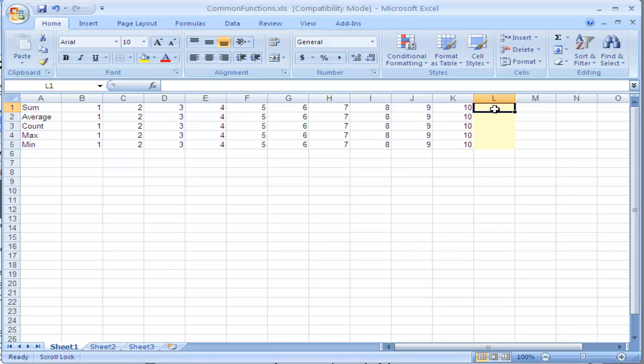To type that in, it would take a while to write out equals and then type in B1 plus C2 plus D3 and so forth. It gets long and tedious. So functions allow you to cut down the time by having predefined formulas created.